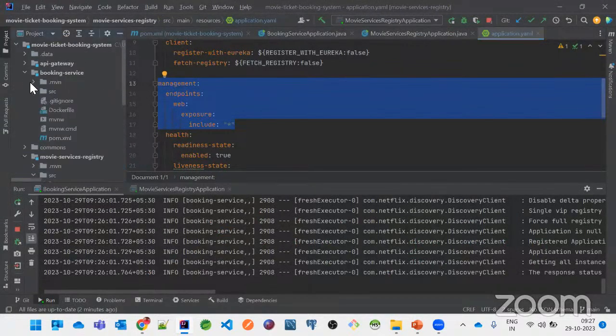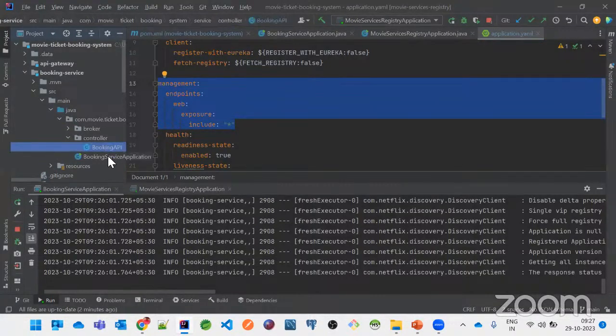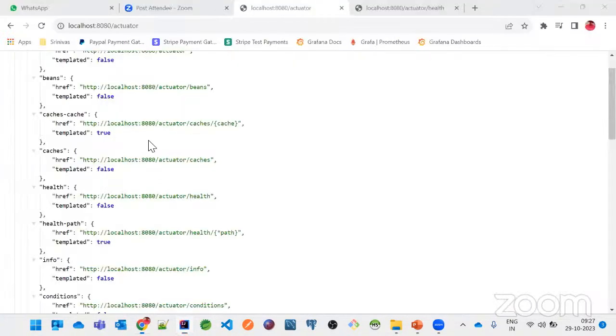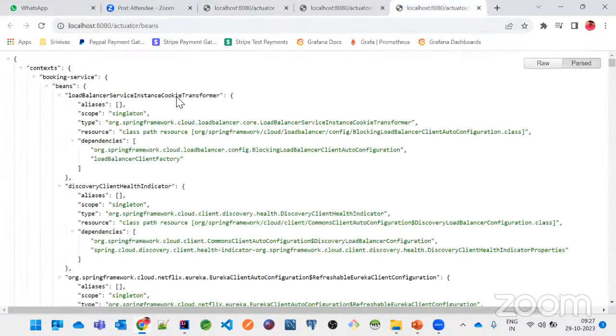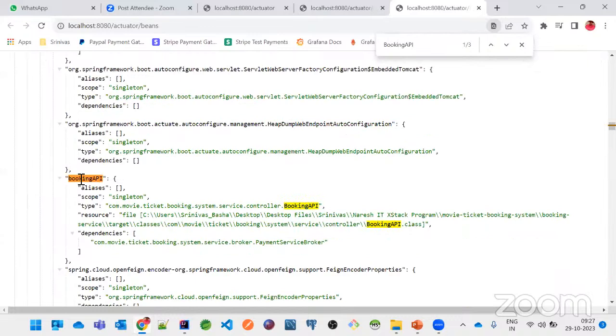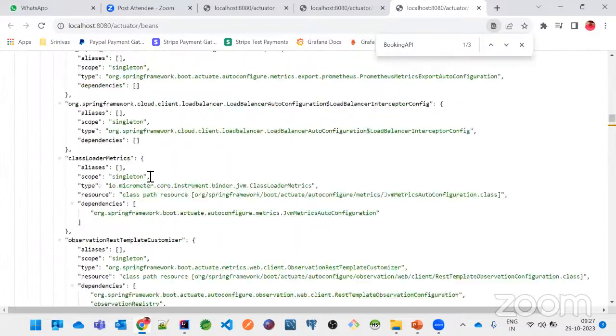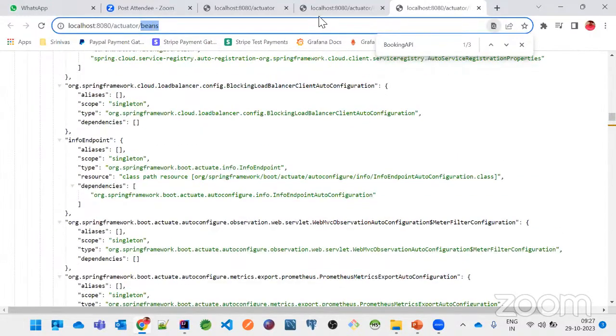Let's go to this booking service. There's a very simple code I have over here. I have this booking API and this booking service. If you go to this booking API, let's say I want to go to beans first. If I search with booking API, see here, the object has been created for this. So what are all the objects that have been created for the booking service? We can see all those things in this actuator beans.